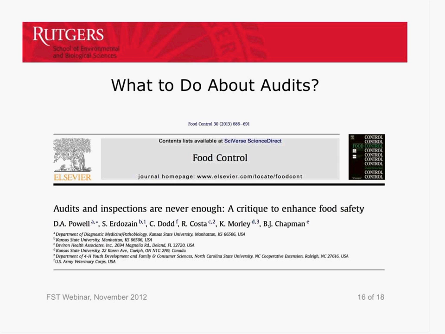Thank goodness for my colleague, Doug Powell, because he also has thought long and hard about this issue of audits. In fact, he has written an article with a bunch of other folks, including my other good friend and colleague, Schaffner, critiquing the culture of audits in the industry. And so, as I bring my remarks to a close, I want to talk a little bit about audits.